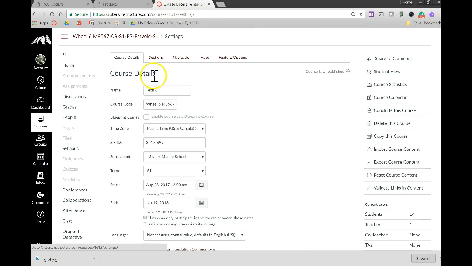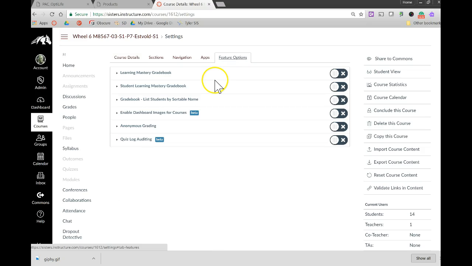And I'm going to go up to the very top. And so I have course details, sections, navigation, and feature options. We're going to go ahead and click on feature options, and there's two things that you may want to use here. First one is this gradebook, list students by sortable name. Right now, when you look at all your kids in your class, they are listed by first name and then last name, which is very hard for me, at least, to grade and to find kids. And so I like to actually put them as last name, comma, first name. And so I go ahead and turn that on.